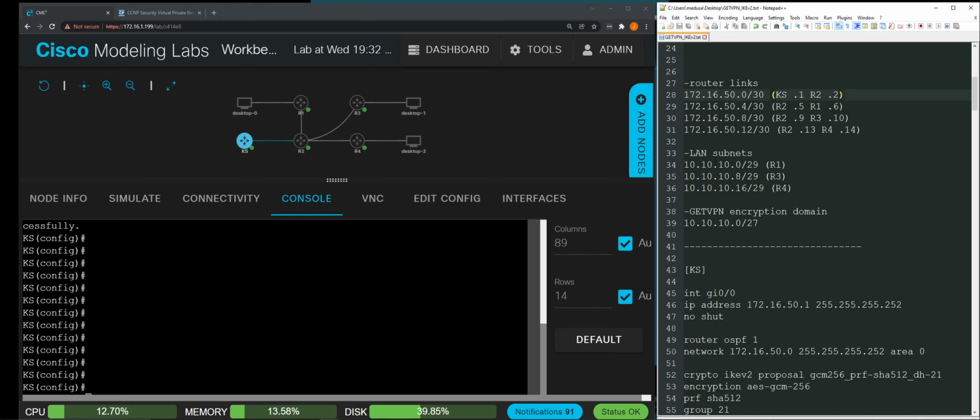And for R1, R3, and R4, they have LAN subnets, /29s. Essentially, each one of those LAN subnets is inside of this /27, and that's the encryption domain for the VPN tunnel, the GETVPN tunnel that we're setting up here.